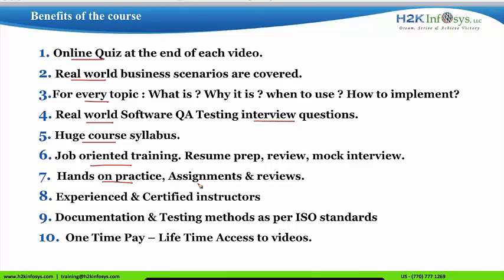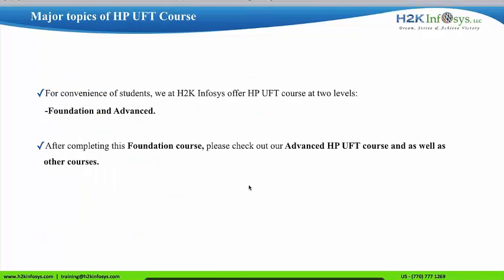We provide the hands-on practice, assignments, and review of assignments. Training is conducted by experienced and certified trainers. The documentation and testing methods are as per the ISO standards. You pay one time and you get lifetime access to session videos. We offer the training at two different levels, two separate courses, at foundation and advanced levels. After this foundation course, please check out our advanced UFT course and other courses.